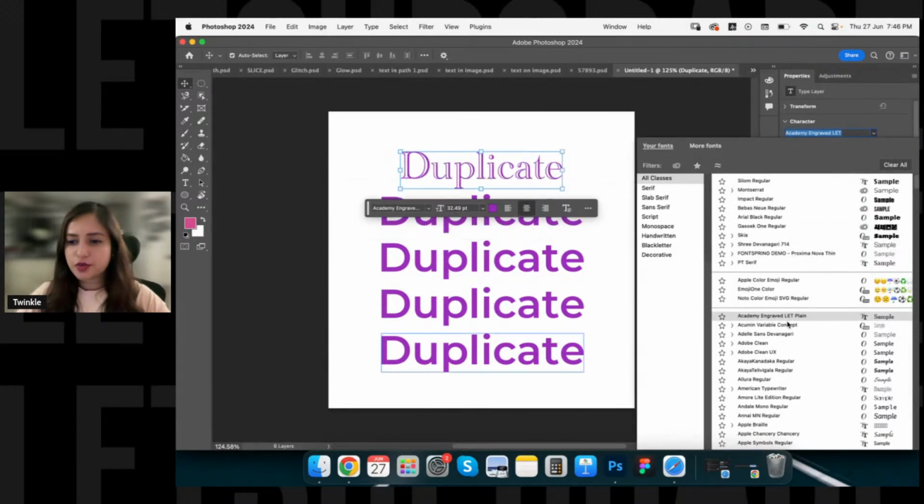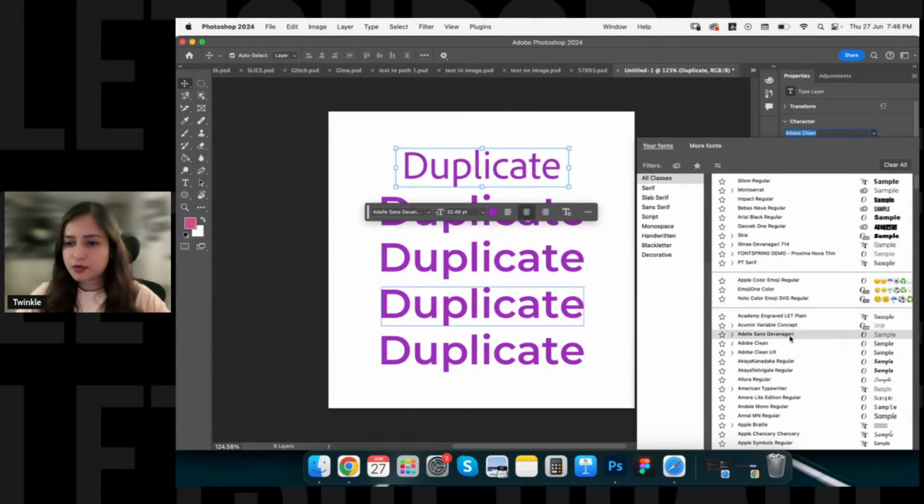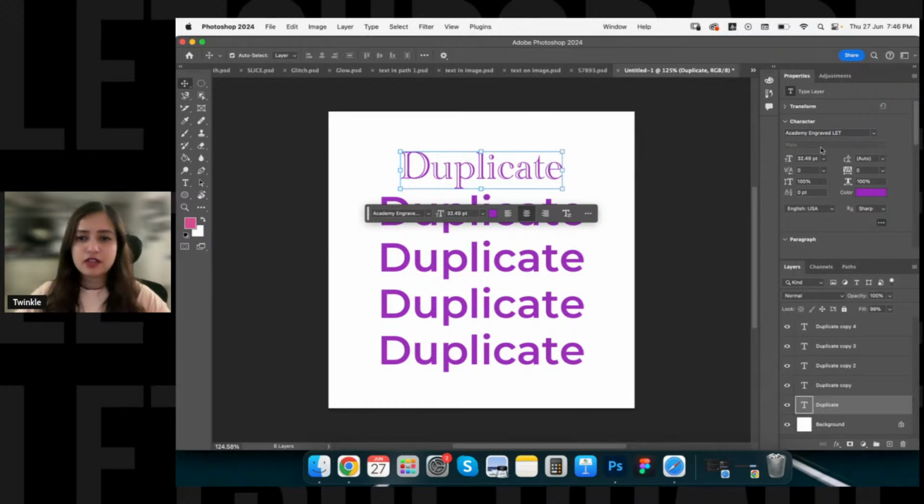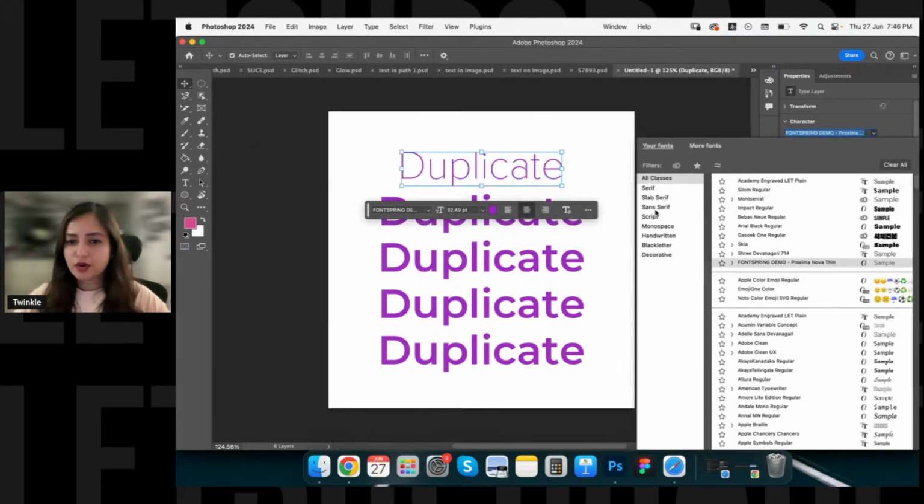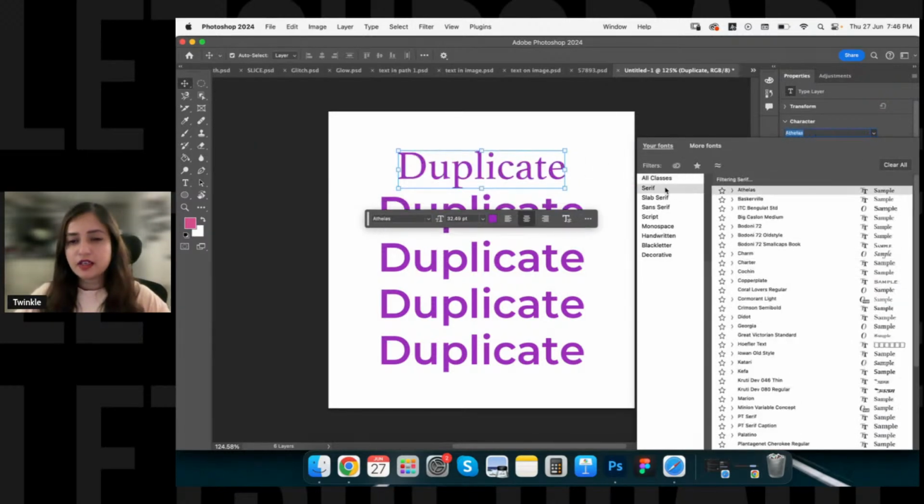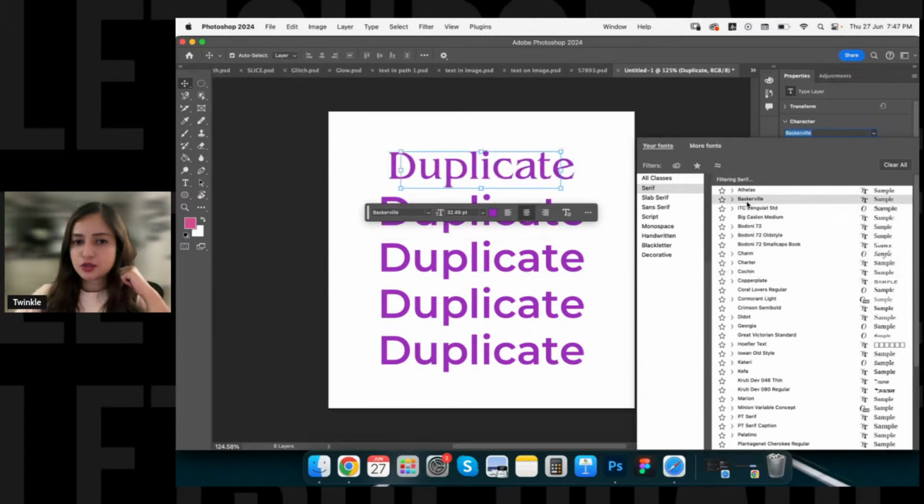Let me just give you an example. I think that will help you understand a little bit better. I think this is a decorative font. I'll just go over here. So when you open the font section in Photoshop, you can see that there are different classes that they have preset for you. We have serif, slab serif, sans serif, script, monospace, handwritten, black letter, decorative. So when you click on serif, you can see that the list of fonts that are shown to you all follow the same pattern.